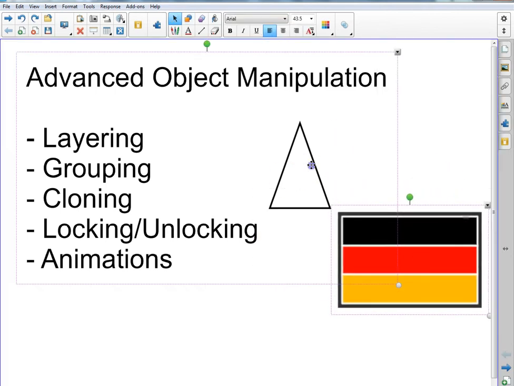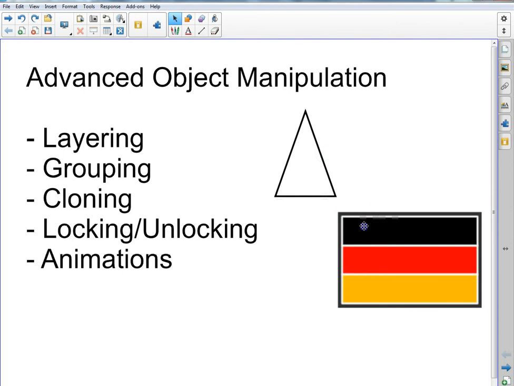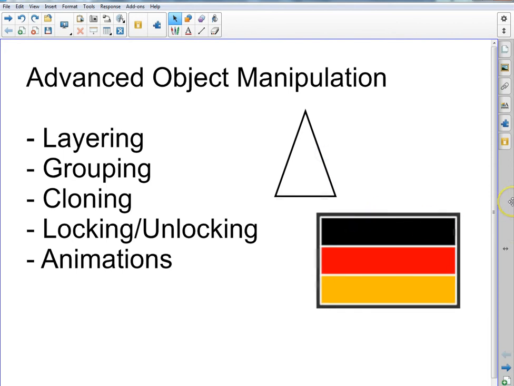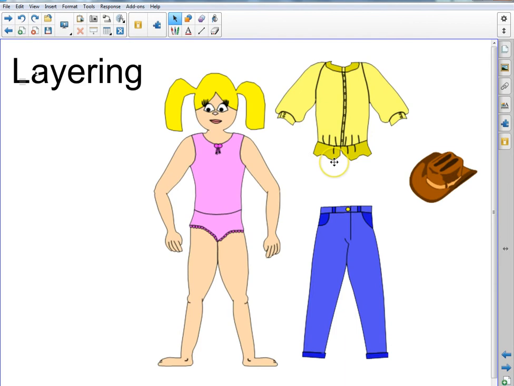So how can we manipulate these shapes to best suit our presentation in Smart Notebook 14? We're going to cover layering, grouping, cloning, locking and unlocking, and animations. So let's first talk about layering.